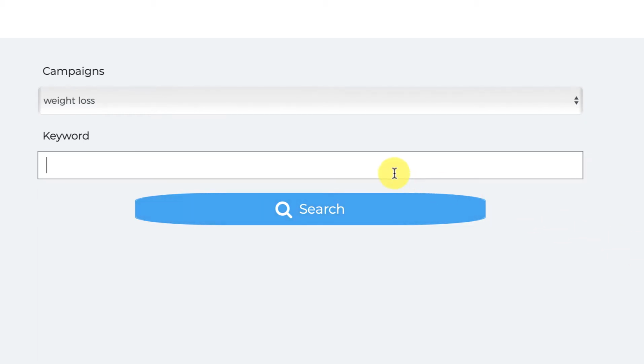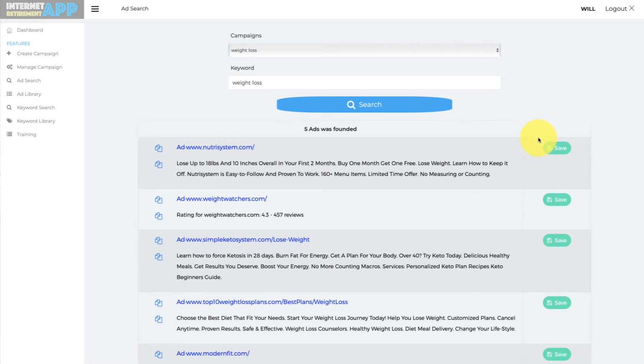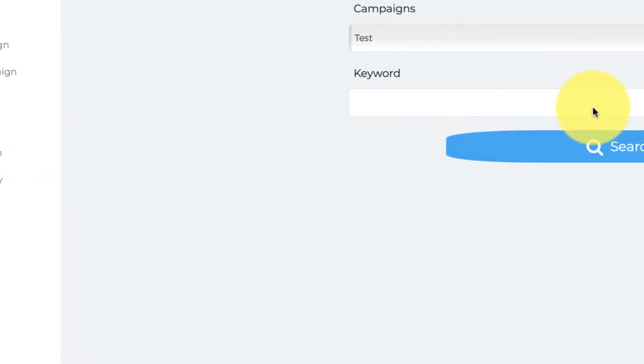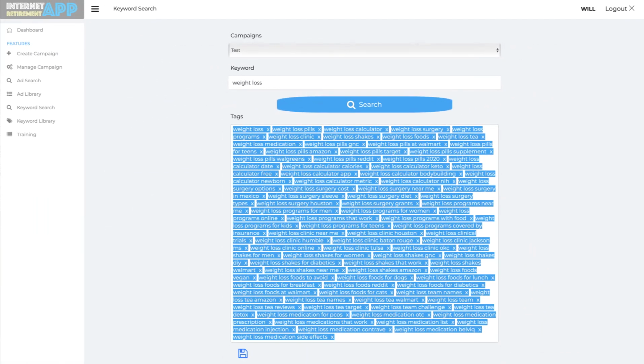Then you enter your main key phrase, click search, and the software quickly returns ads you can copy and paste for your own campaigns. This is amazing because you don't have to spend a second creating ads. The app goes out and finds proven, effective, winning ads you can model for your own money-making campaigns. Also, in about the time it takes to blink an eye, you can generate highly targeted, proven keywords to easily copy and paste into your Bing campaigns.